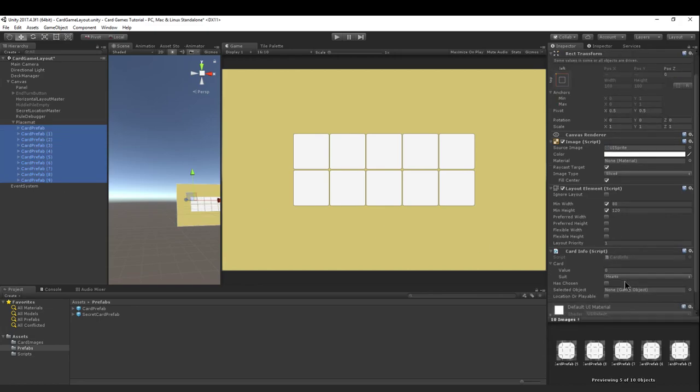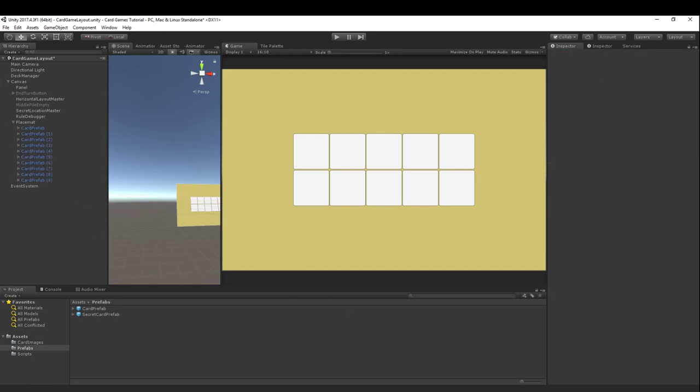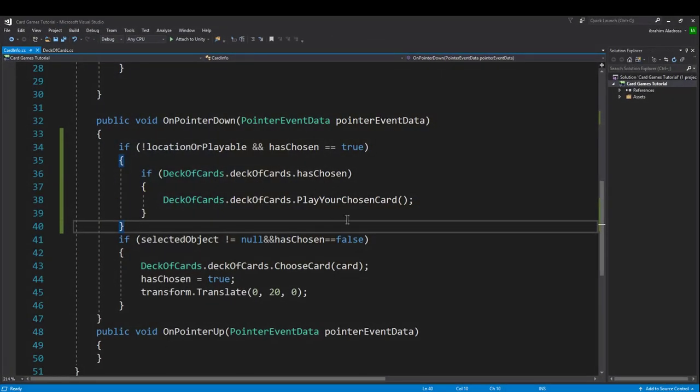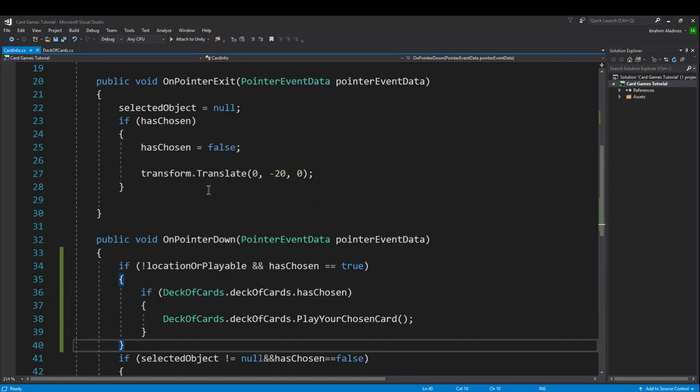And make them locations. Great. Now let's go back to our script. And we're going to change something else about these. Since we have this variable, let's go ahead and use it everywhere.